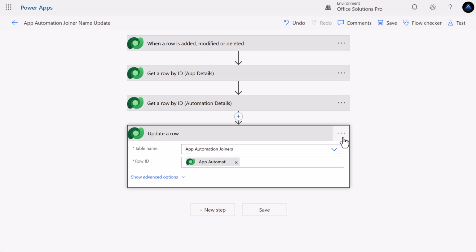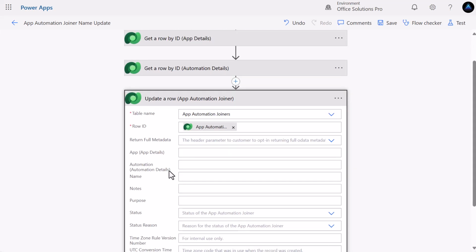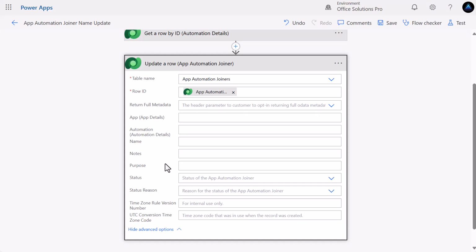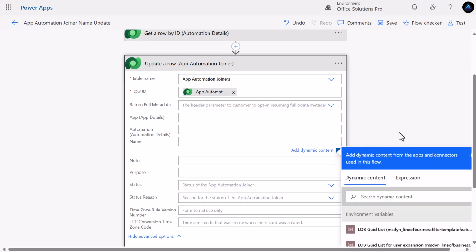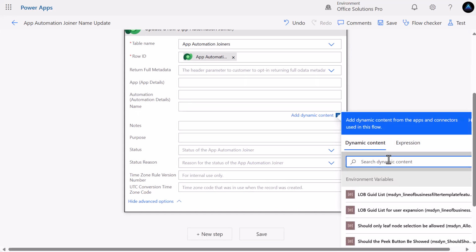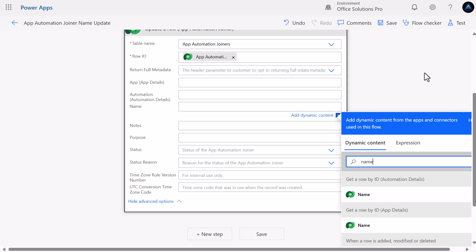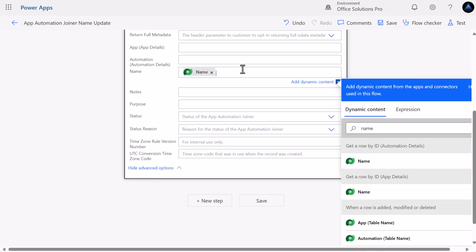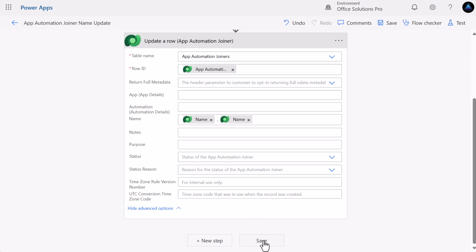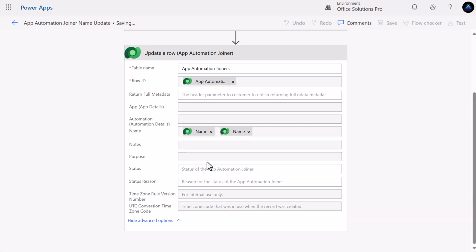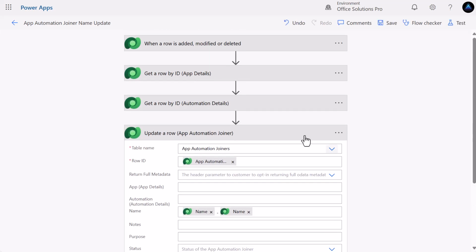And then we'll rename this one. And we want to update the name column, so let's go find the name column here. And let's use some dynamic content now. So we've got name, and it'll be our app first. And then we're going to do our automation, and that'll be essentially our name for this. All right, let's go ahead and save that quick. All right, looking pretty good there.